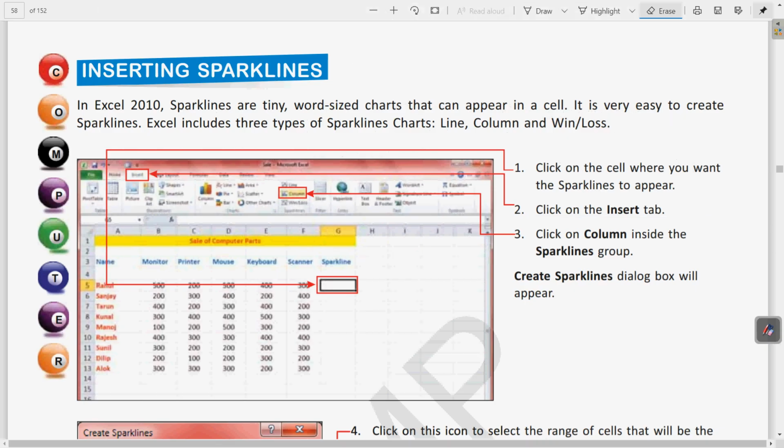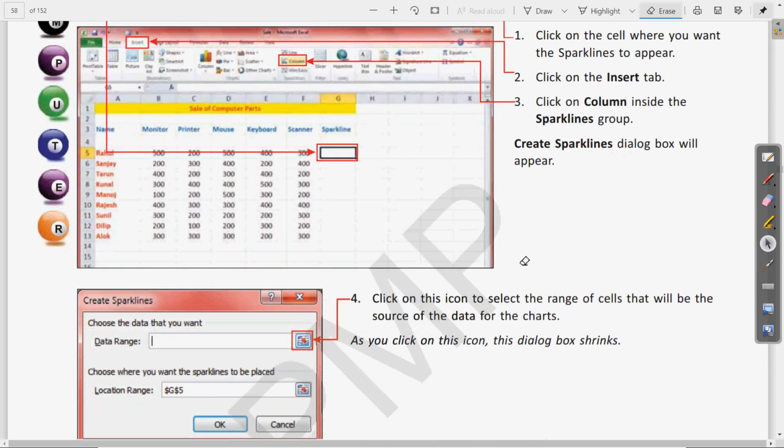So in the last topic we have seen the steps which we followed for inserting sparklines. For example, sparklines are of three types: line, column and win loss. So whatever data you have in the table, these different rows, or you can say the records, can be selected to insert a word-size chart in a single cell. Clear?